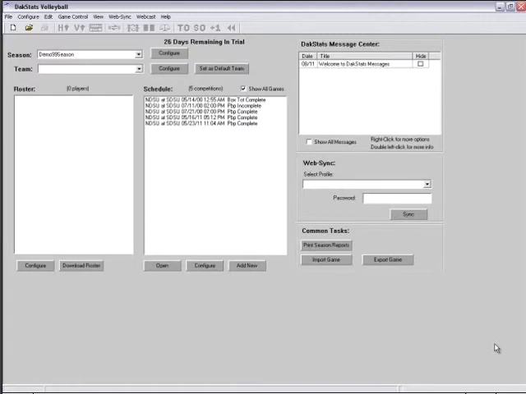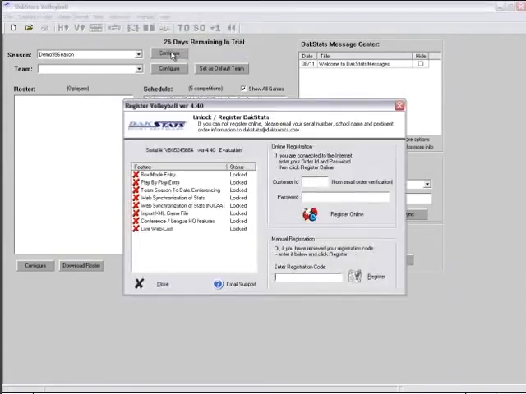To register online, contact Dakstats at Daktronics.com for an online registration account. Once the account information has been received from Daktronics, open the Dakstats Volleyball application and go to Help and Register. On a side note, if the 30-day free trial period is expired, the registration box will automatically appear on the screen when Dakstats Volleyball is opened.